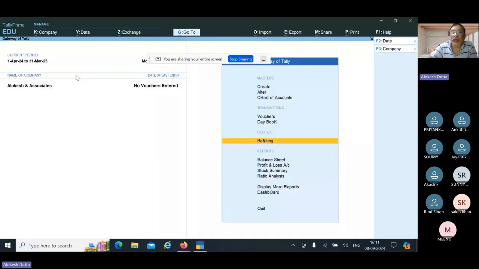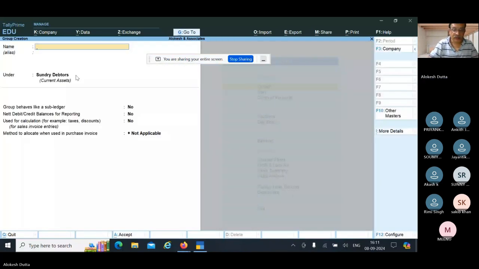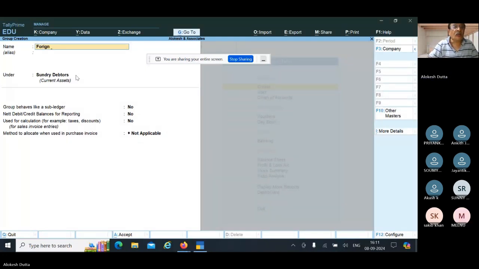Similarly, again I am going to create another group, foreign clients, foreign debtors. Under Sundry debtors, already created, and it comes under current assets. See, Sundry debtors is under current assets, and foreign debtors comes under Sundry debtors. This is the hierarchy of Tally.